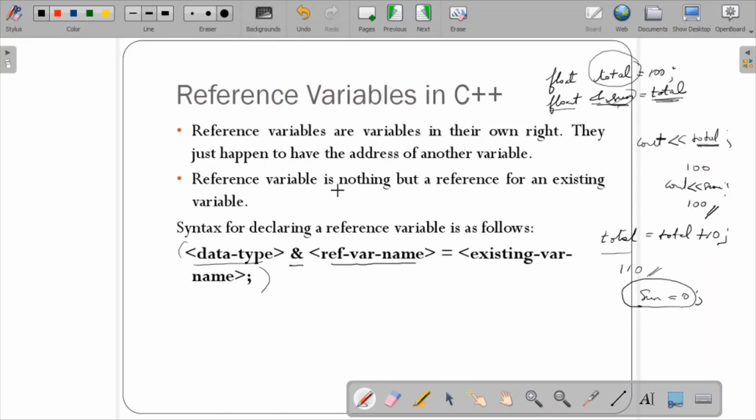You can initialize at the time of declaration, and C++ assigns additional meaning to the symbol &. Here & is not an address operator. The notation float & sum equal to total: what does float & sum mean? It is nothing but a reference to float. The notation float & means it is a reference to float.